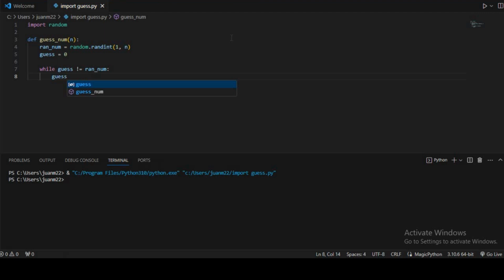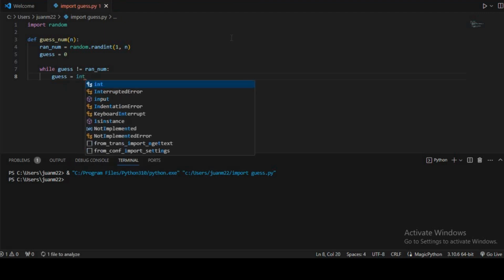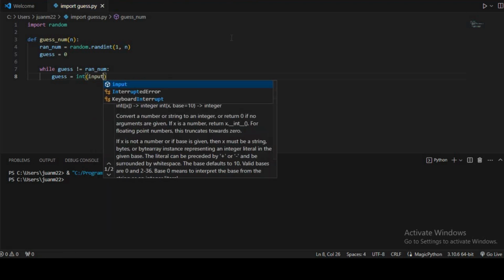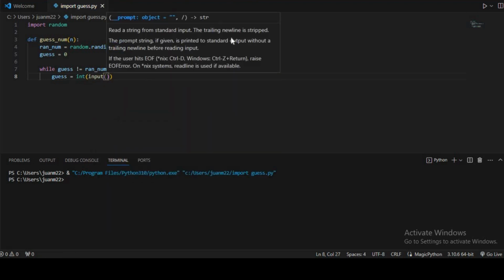For this while loop, we'll need an expression. When do we want to stop the loop? We want to stop it when our guess is equal to the computer's secret number. So our expression will be guess not equal to rand_num. Then we want to iterate over some commands.